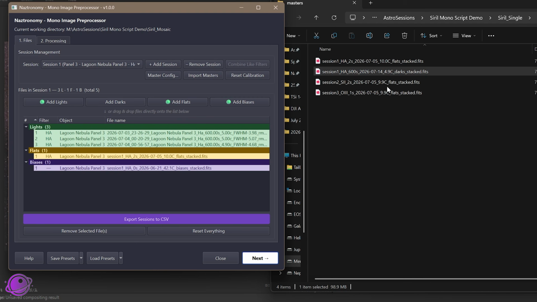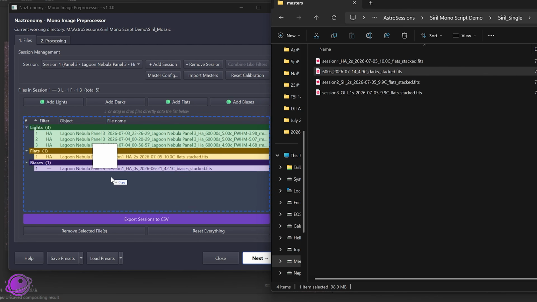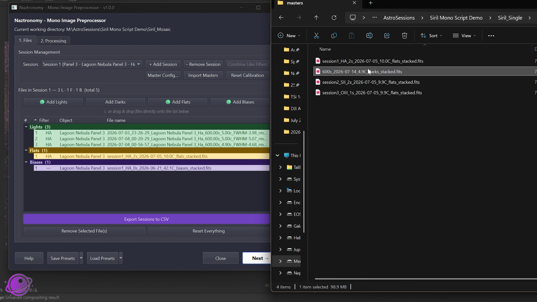Didn't add. So I discovered a bug here while testing this. This is probably going to be the name here that's kind of confusing us. So I'm going to get rid of the first part so that it's just 600 seconds dark stacked fits. Click and drag this. And we also want to get rid of the underscore stacked part. You can just change it to master or something so that you know for yourself.